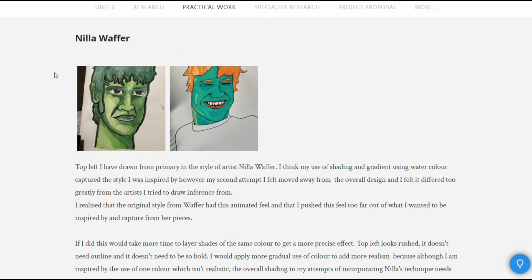Then moving on to Needle Wafer's designs. First I did try some watercolor to capture that animated feel, which I did note out.